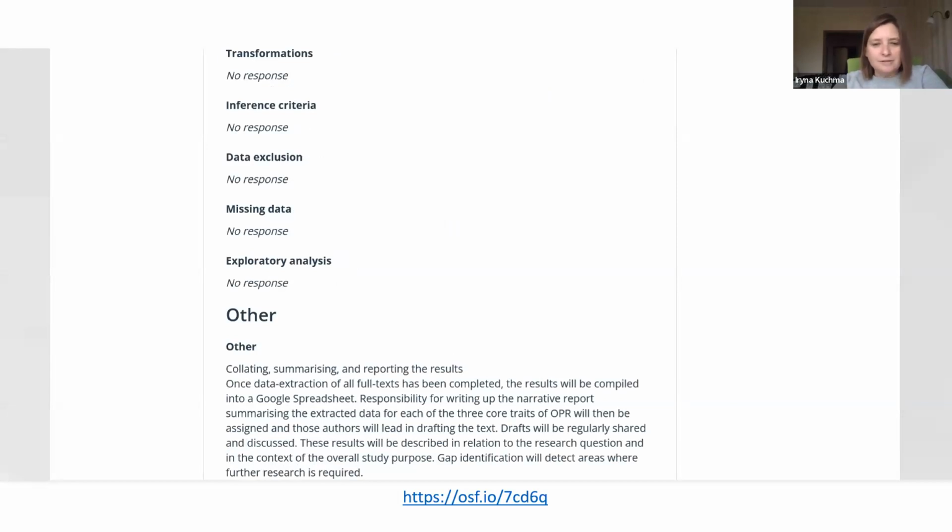And then they edit how they will make results available. So they're saying that results will be compiled into a Google spreadsheet, and then they will write a narrative report summarizing the extractive data. And then those drafts will be regularly discussed.